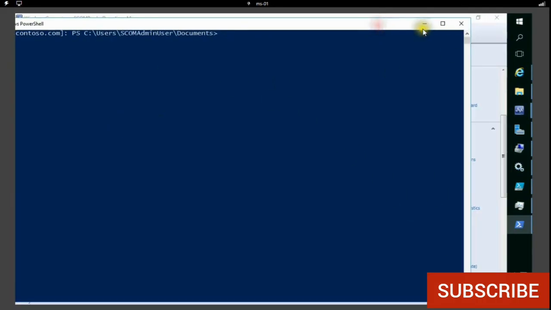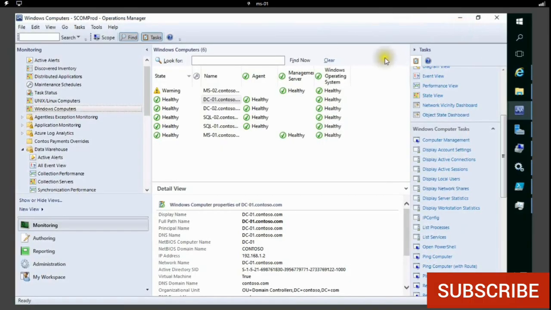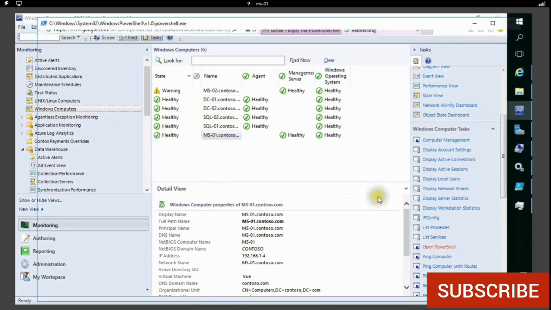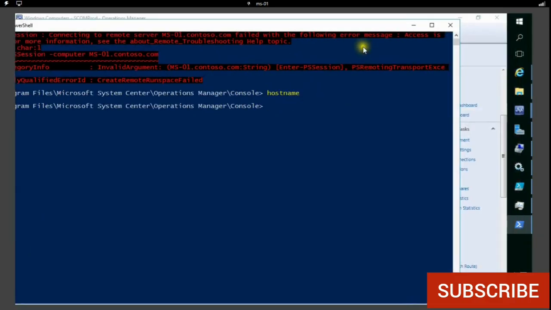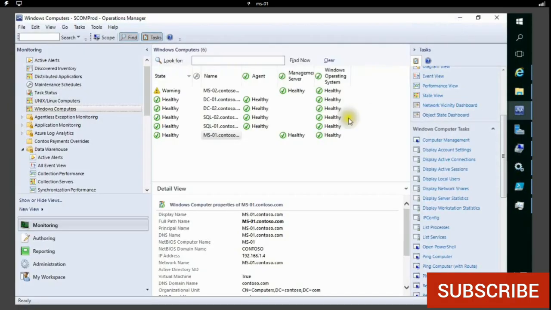Open PowerShell is used to connect to a particular server using PowerShell, and you can do the activity however you want. For example, if you want to connect to MS01, click on PowerShell, it will connect. Okay, it is showing some error, Enter-PSSession. It is not able to connect because we are already on the same server. If you enter hostname, you can see we are already on MS01, so it is not able to connect. Let me take another, it will be helpful.